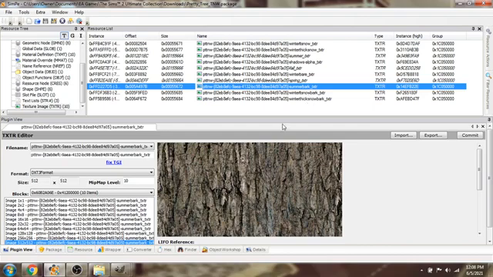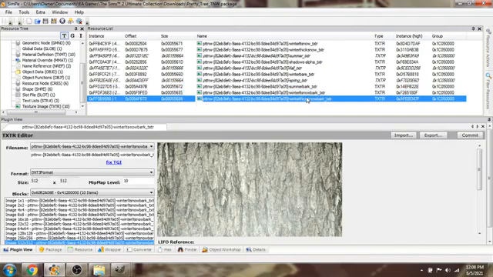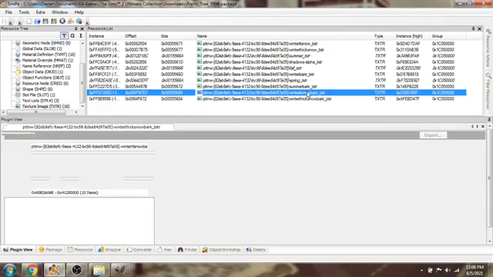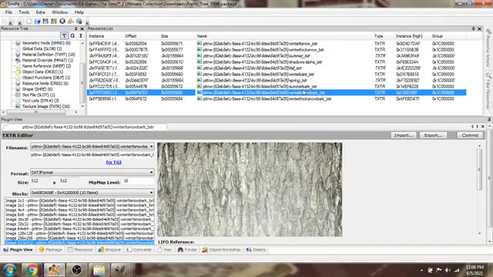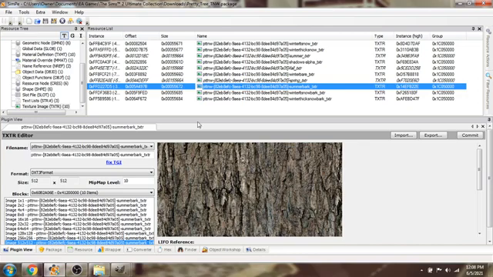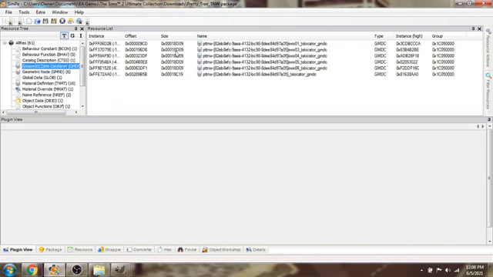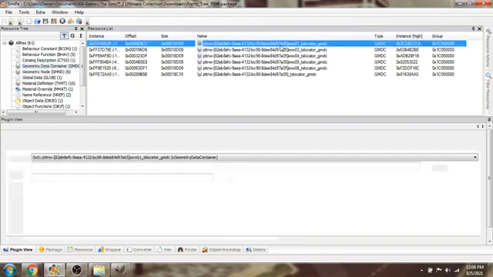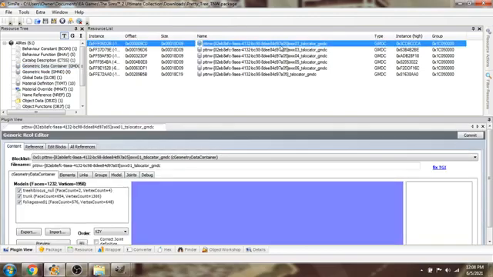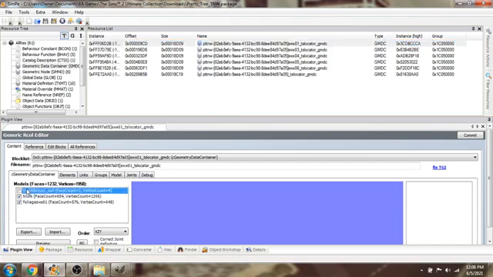Now your bark, you can leave that pretty much the same because it just wraps around the bark and it looks pretty good like it is. So I'm just going to leave the bark exactly the same. That's bark with heavy snow, bark with light snow, just regular bark.